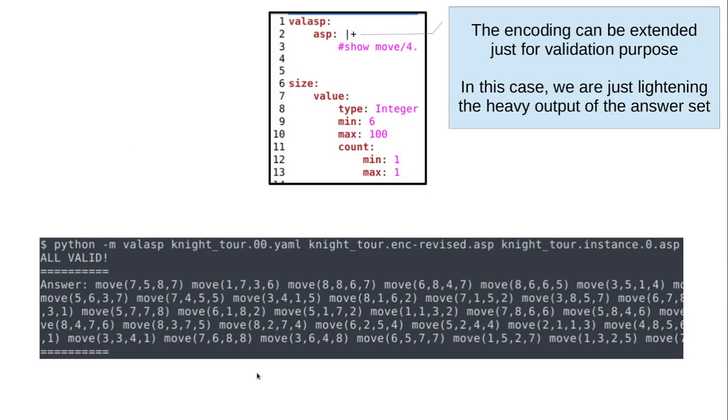So maybe you can even do more. Now we have a lot of atoms in the model and we want to have a more compact output just to check what we are doing. If you want, you can modify the original encoding, but if you don't want to modify it, you can add additional ASP code directly in the YAML file that we parse with valasp. So in this case, I'm just asking to show only the move predicate, which means the output predicate. Everything else remains the same. This will be the result. We have a more compact representation of the answer set, but obviously here you can specify whatever ASP code you like.